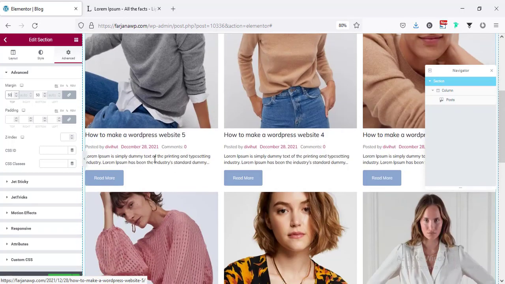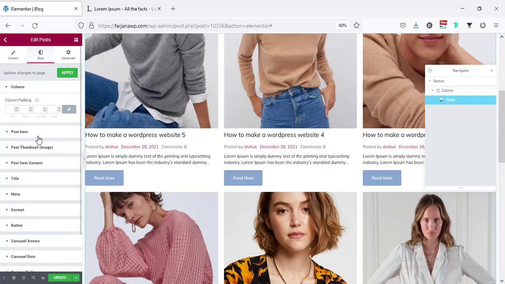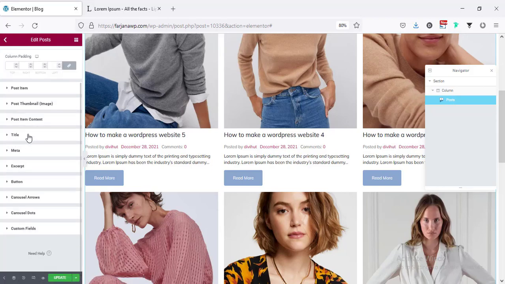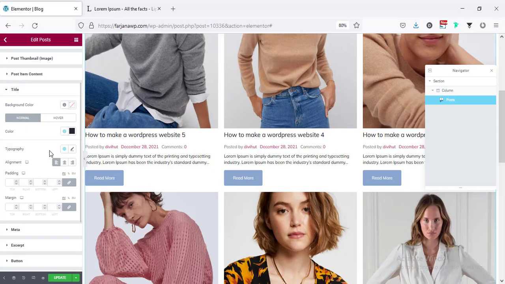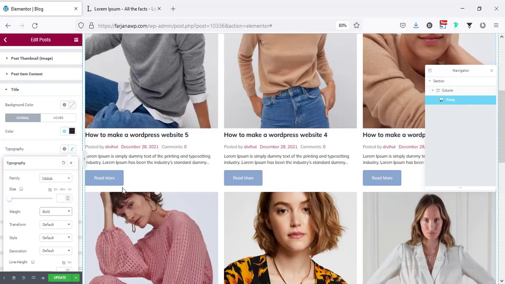And here we can also customize all this text and button style. For example, if I again going to post edit and going to style tab, and here is the title, we can change the typography, going to typography and making the font weight to bold. And in the similar way we can customize the button style.